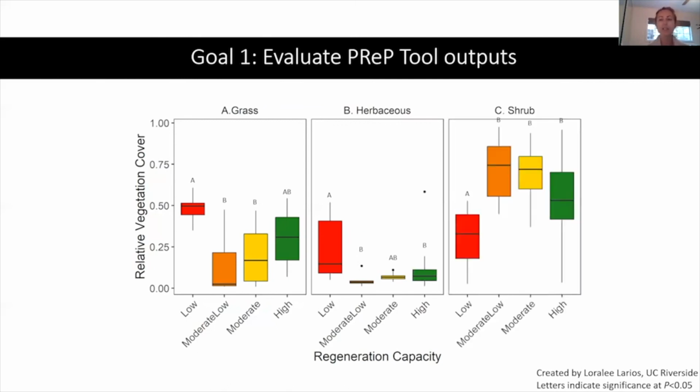And lastly, shrub cover was lowest in the low regeneration class compared with all other classes. And I should mention that there are only native shrubs at this site, so we didn't need to be concerned about non-native shrubs on this landscape.